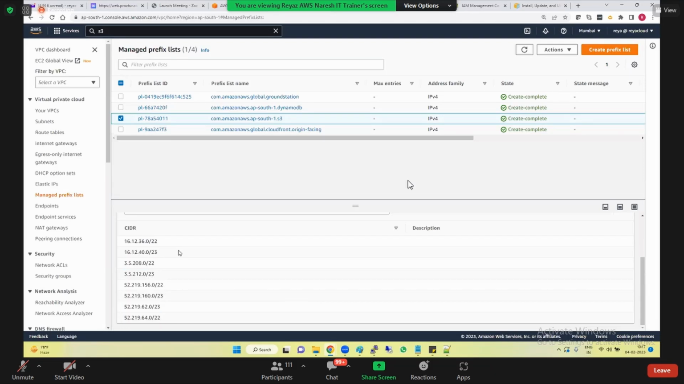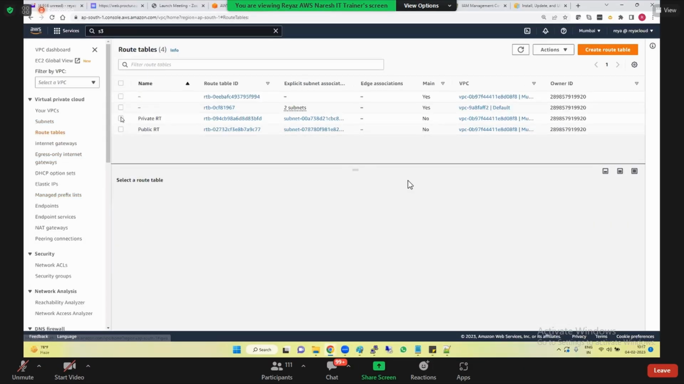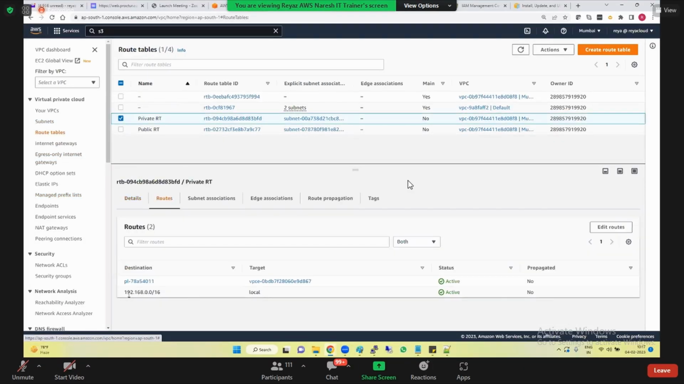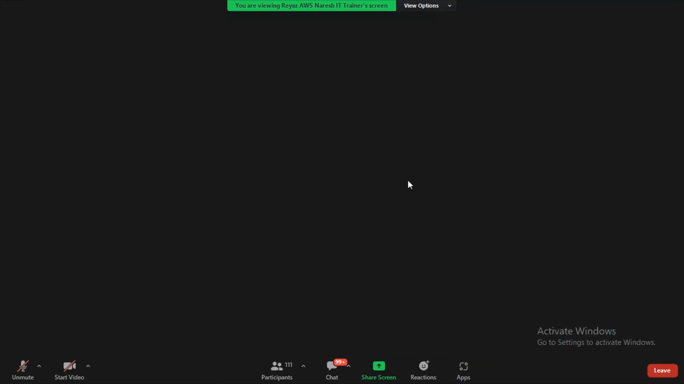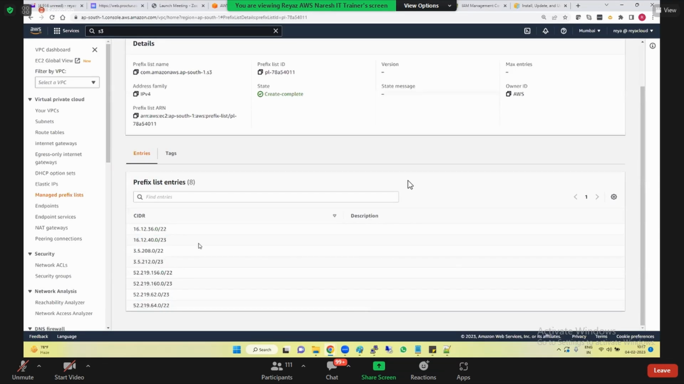Otherwise, you need to find out from AWS, it's already there on the internet. You just need to get all these ranges and add them manually in the routing table, one by one, like how we added. Otherwise, you create a group called a prefix list and add all the entries there. Okay, understood?